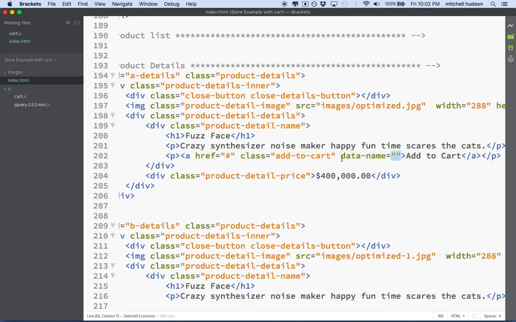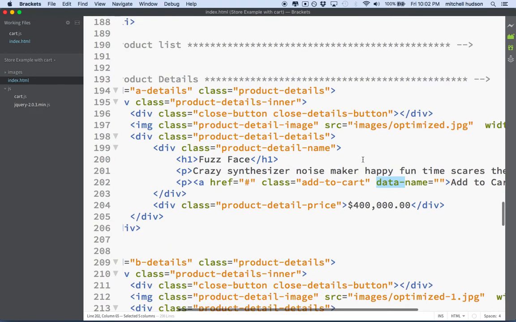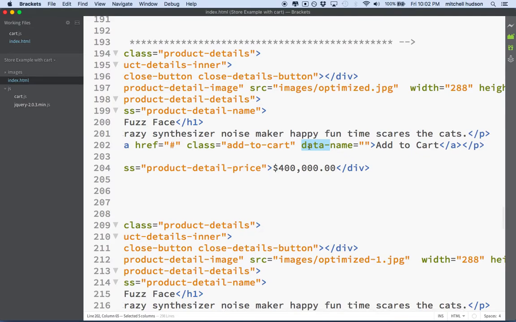And you can make up any name you like for the attribute name, but the standard or best practice is that for developer-generated names, they should begin with data and then dash. Okay, I'll zoom in on that, right? So it should be data and then dash or the hyphen and then the name. Okay, so I'm going to do data name and then the name of this product is Fuzzface.